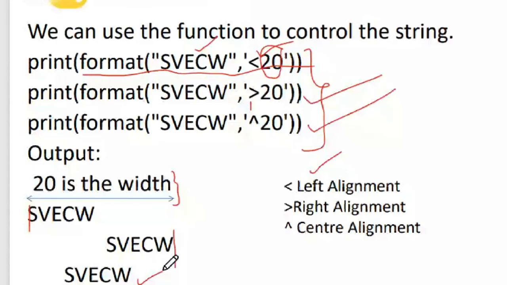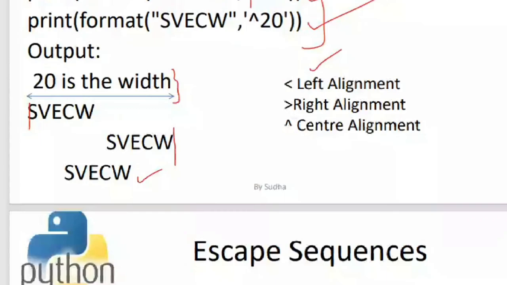Okay, let us move on to the next one. Let us try to understand what is meant by escape sequences.